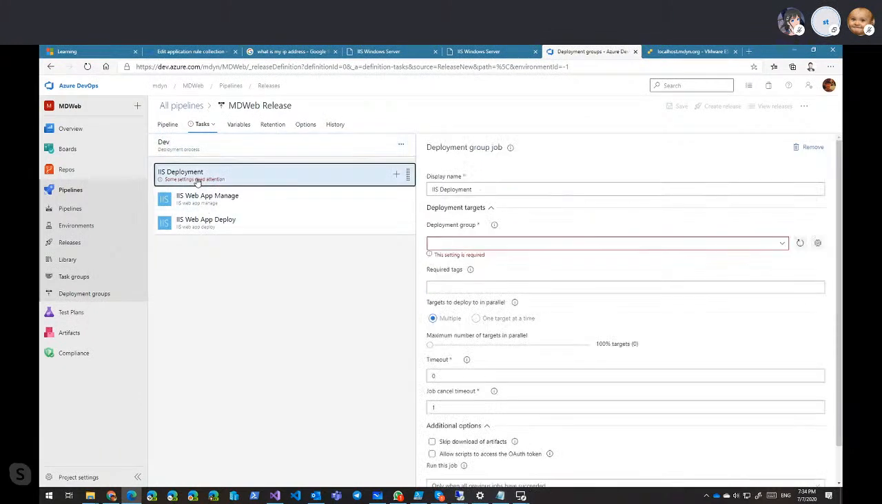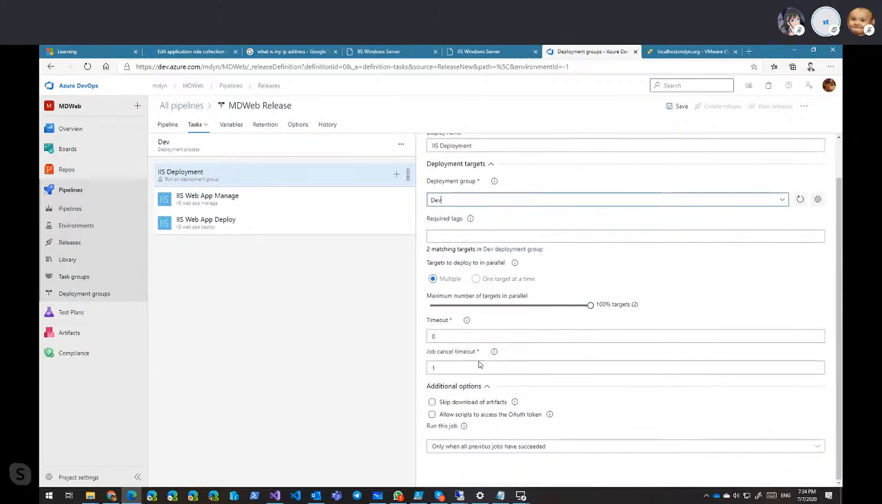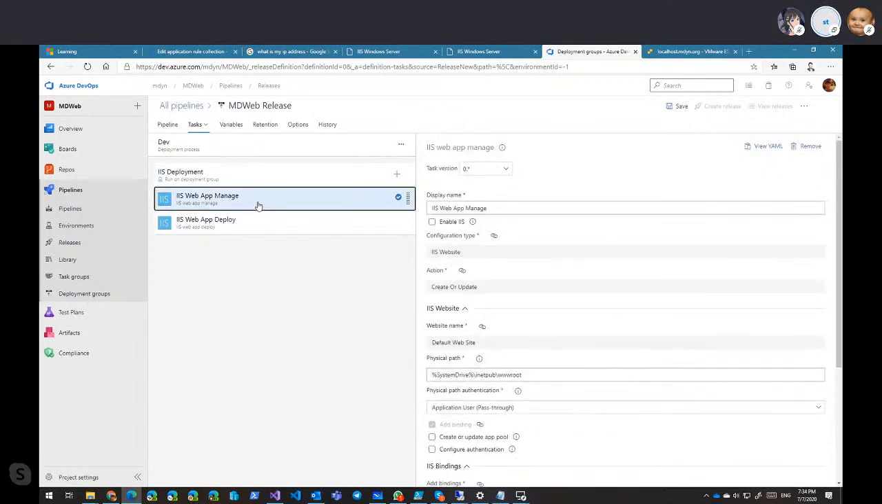Okay, the thing that I need to configure is the deployment group. When we created this release pipeline, we had not defined the deployment group, or the group of VMs that we're trying to deploy to. So in this case, I'll choose dev. And I'll just leave everything else as default.